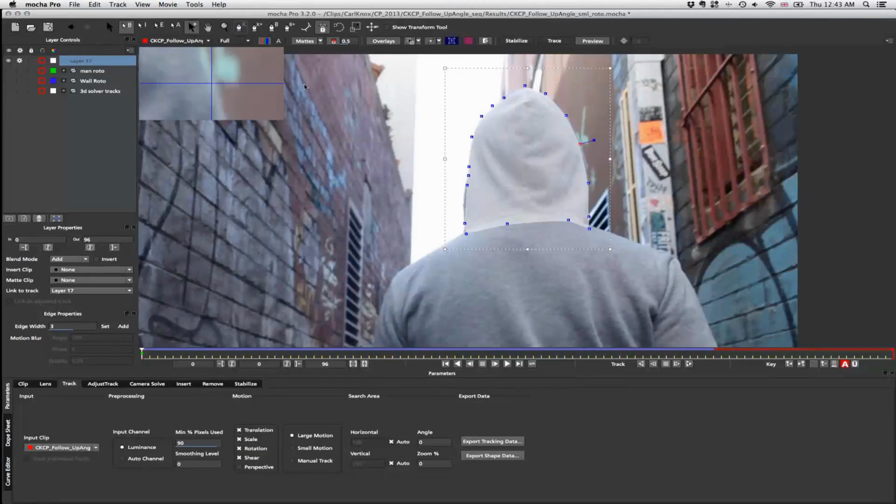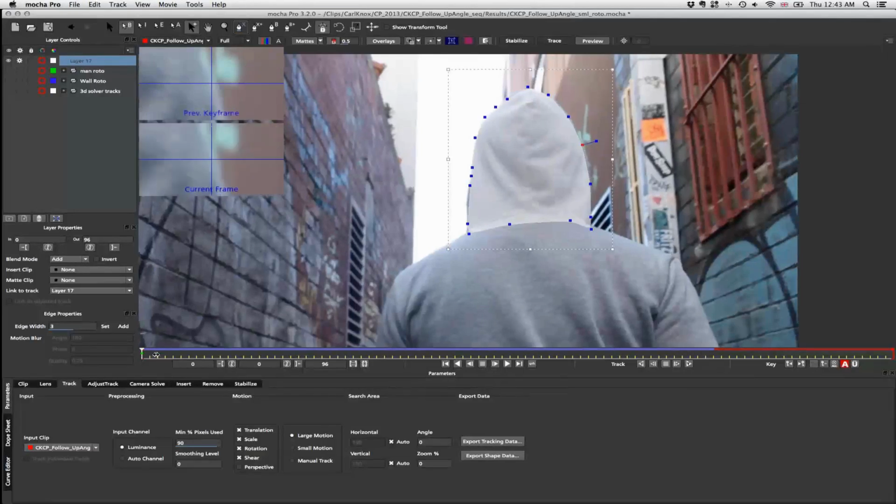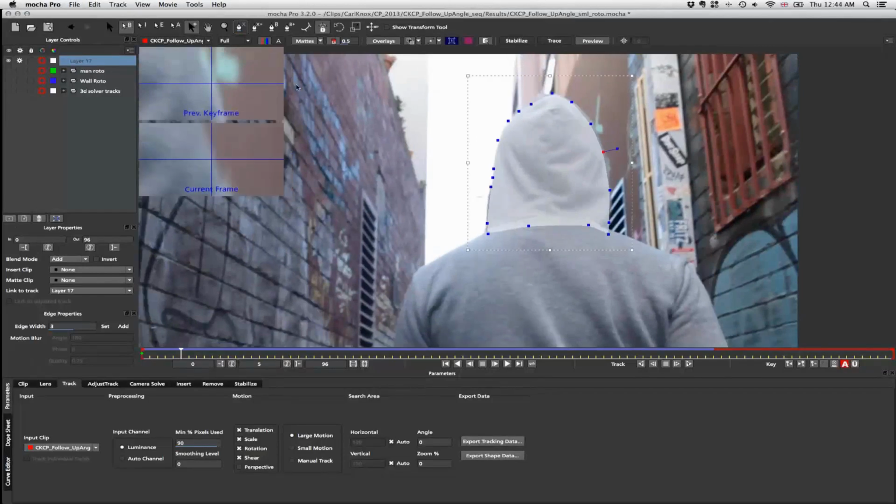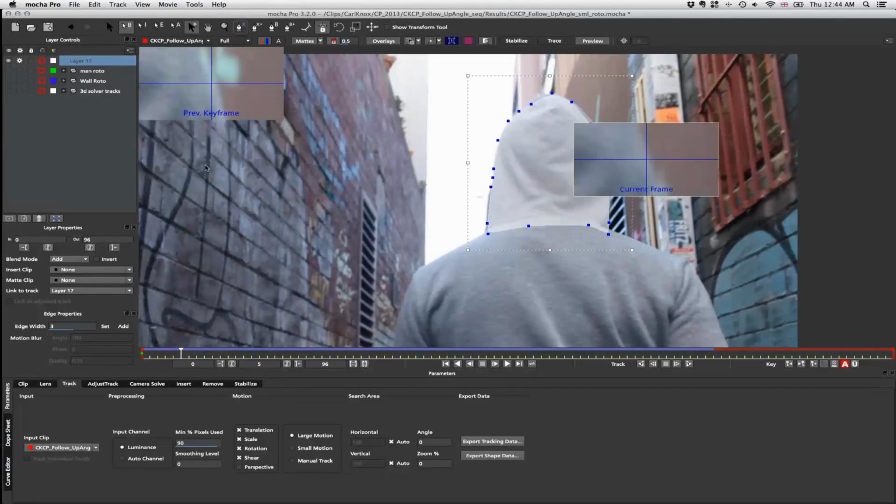And you can also see up in this window we've got the pinpoint, so you can actually see how well that's going. If I move forwards, we'll get the previous and current keyframe, so you can actually see how that is going for the next frame. And obviously if I move my mouse over, it will get out of my way if my roto is over here.